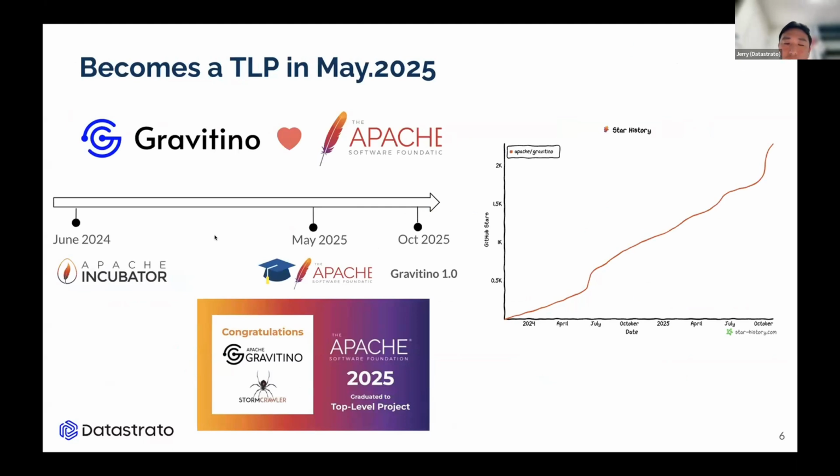and within less than 1 year of community governance, we have already become a top-level project, graduating from the Apache Incubator in May this year, and we are still moving at a fast pace. This month, we achieved the milestone of Gravitino 1.0, and we think that with this milestone we have achieved a lot in the catalog area.